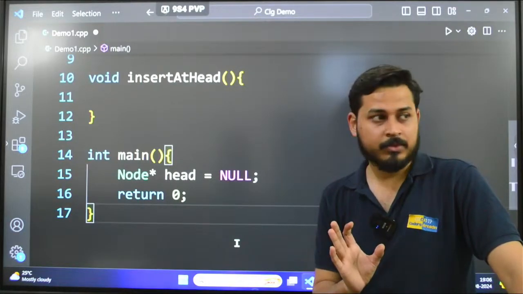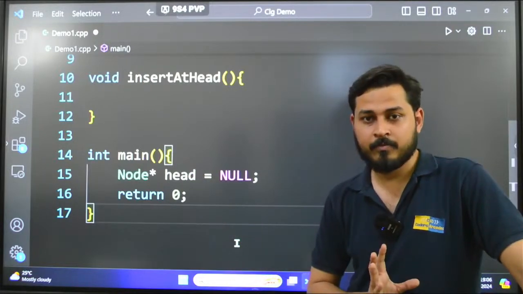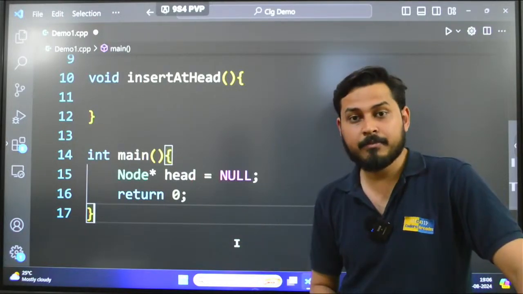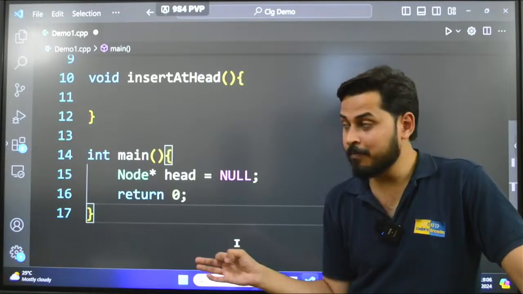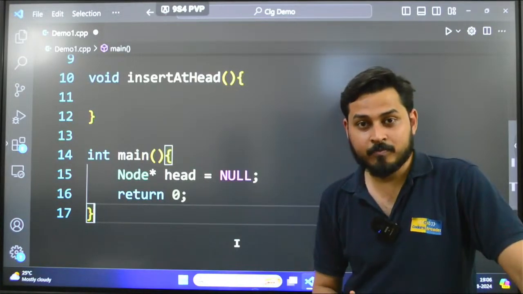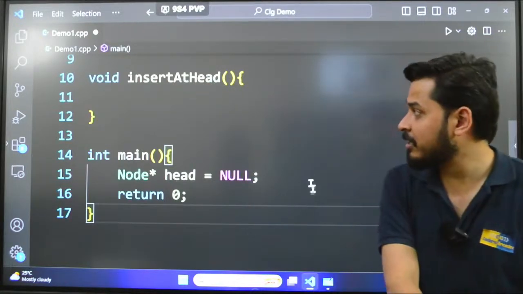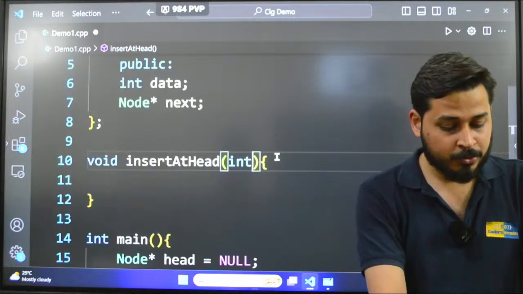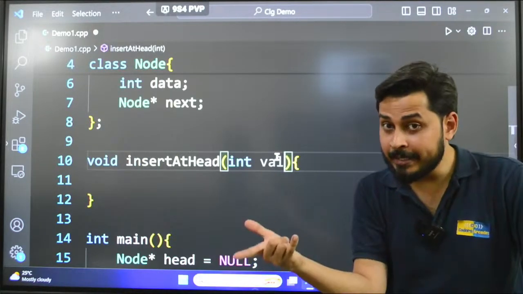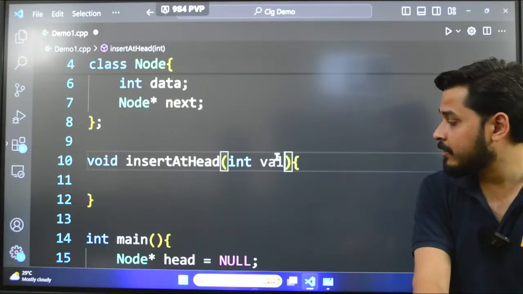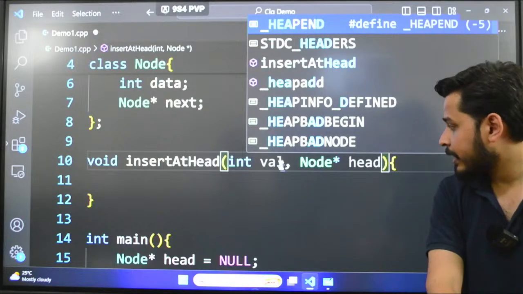Is this clear, guys? So, head is null. But where am I creating this head? I am creating this head in the main. And when I create this head in the main, the function requires head. Because you see, if you are asking someone to take the value, first thing, what will be its parameter? A value that has to be inserted at the head, and the head's address. Are you getting my point?